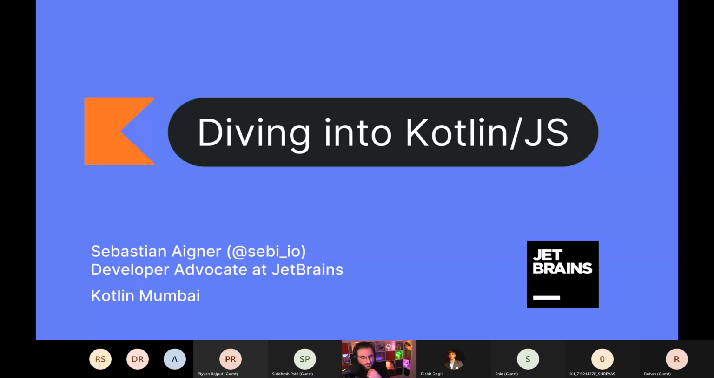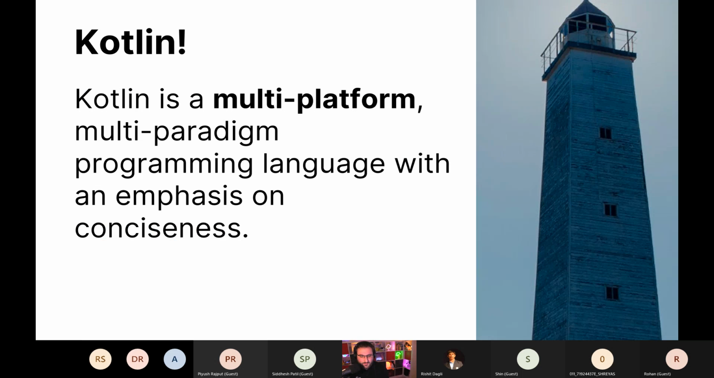So without further ado, let's get into this, and let's start with this fun marketing phrase, which I often see when people want to describe Kotlin, which is that Kotlin is a multi-platform, multi-paradigm programming language with an emphasis on conciseness. And I don't need to explain that to all of you. If you're spending your Saturday afternoon, or in my case, morning, listening to a talk about Kotlin, I probably don't need to tell you what the language is, but I want to emphasize the part that might not be so familiar to you, and that is the multi-platform part.